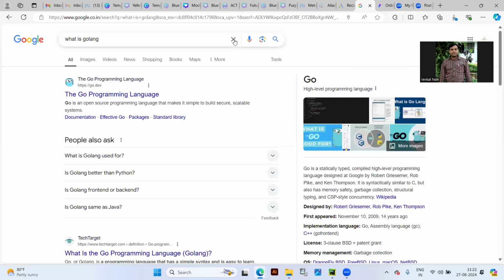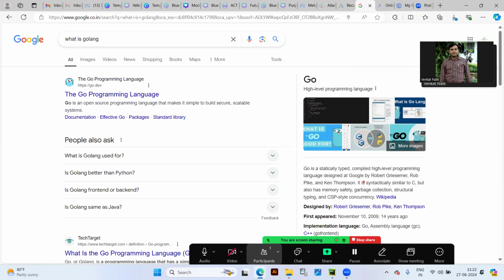Clear? Like Python and other programming languages, it is also open source. Much more companies have started using it. So I hope you understand how exactly things happen. Here you just see, there is a man called Robert Griesemer, who is from Google.